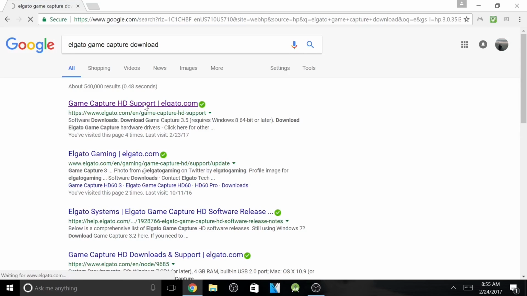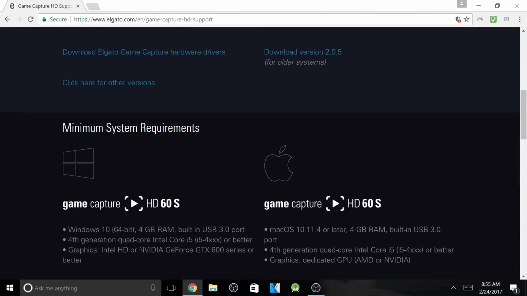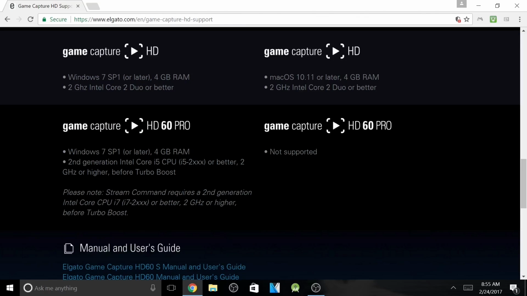Alright. Go ahead and click on that one. And real quick, I'm just going to scroll down and show you guys. This right here, we're going for the Game Capture HD, and it tells you on the left and right the operating systems and, I guess, the different requirements. So on the left, we have Windows 7. It covers Windows 7 or later. And it tells you requirements: 4 GB of RAM at least, and 2 gigahertz of Intel. And same exact on the other side for Mac, but it's just Mac OS 10.11 or later.